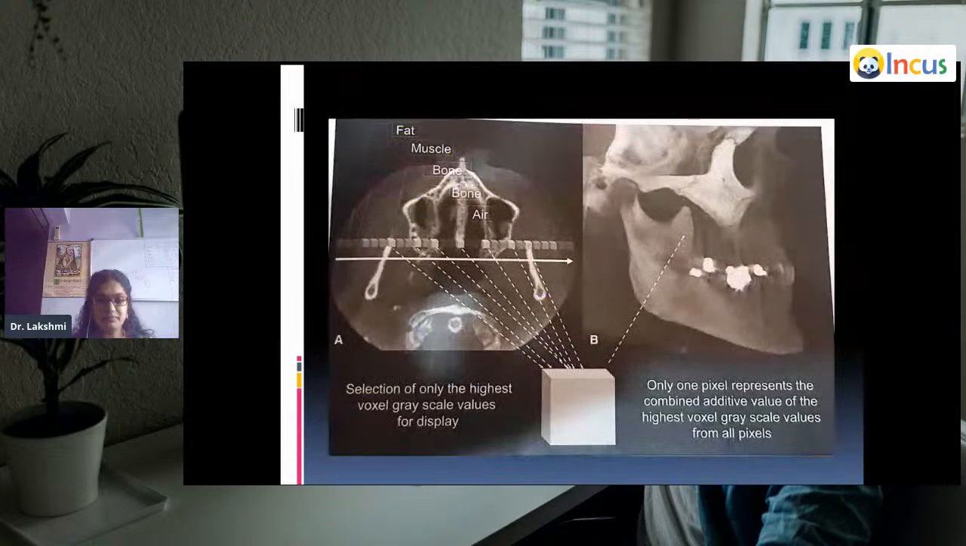Here, look at diagram A. In this, fat, muscle, bone, air, everything is there. So there is selection of only the highest voxel gray values for display. Can you see the small box-like structures in this? In certain things the gray value is more, in certain things it's less, and certain areas are bright. So only the brightest, that is the highest voxel grayscale values, are taken for display. This box is representational of this box only.